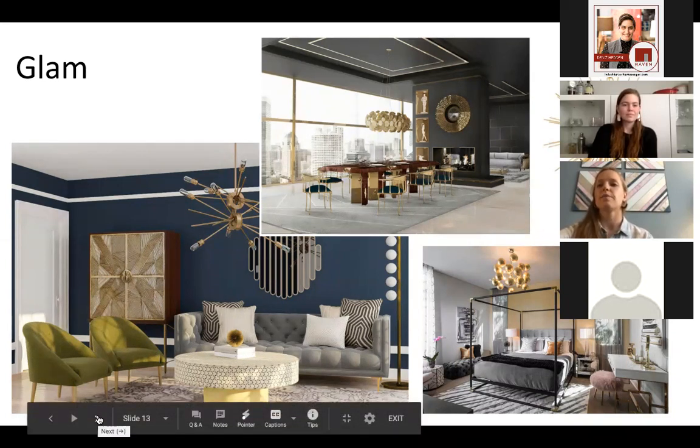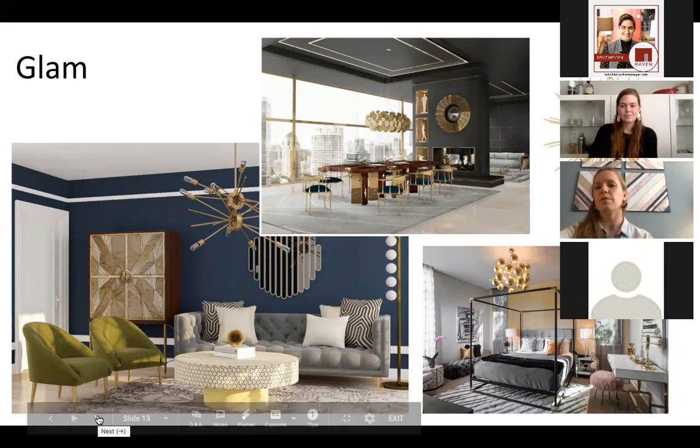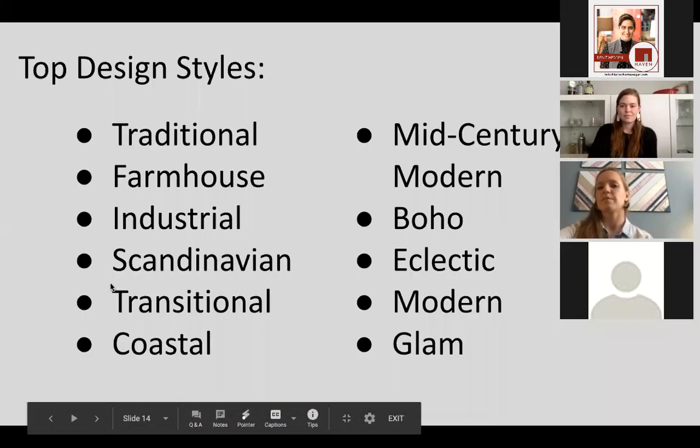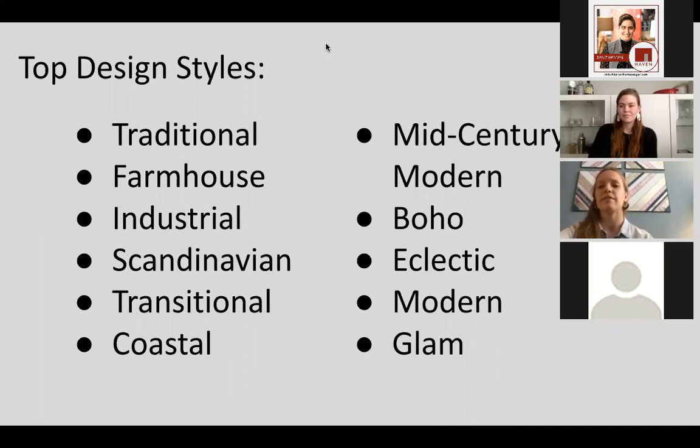So that really wraps up our overview of the most common design styles. Does anyone have any questions about any of those right now or need clarification on any of these styles? Again, we'll send a copy of these slides to everyone after the session, but feel free to shout out or type into chat if you have any questions about a specific style right now.